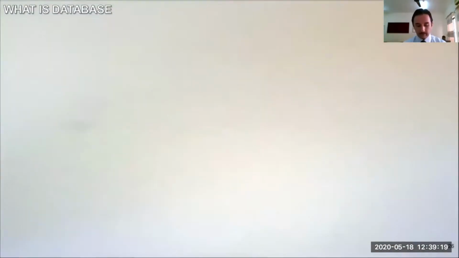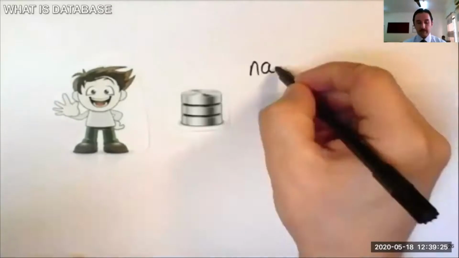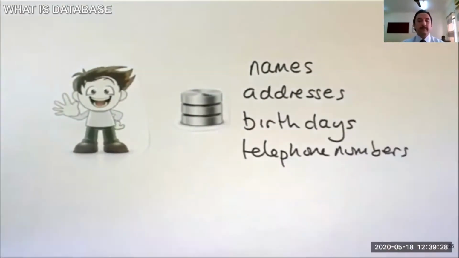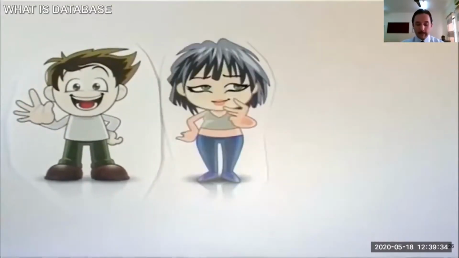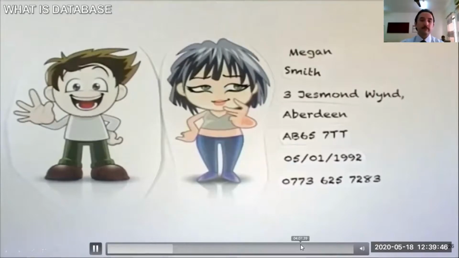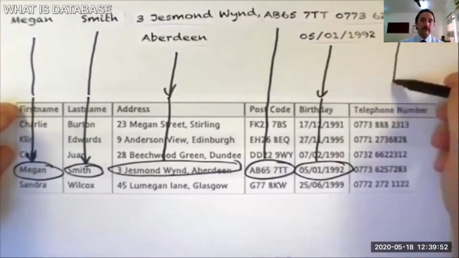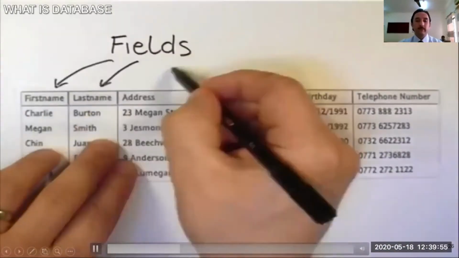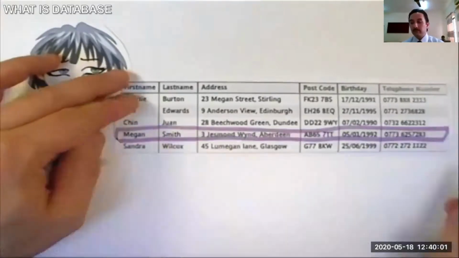Let's think about a simple database that Bob uses to store his address book. This database contains the names, addresses, birthdays, and telephone numbers of his friends and family. Bob has met his friend Megan and would like to add her to his address book. He writes down her first name, last name, address, postcode, and date of birth so he can remember to send her a birthday card, and her telephone number. The details that Bob writes down are stored in fields in his address book database. These are the columns in his database file. The information about Megan fills a whole row in his database file.